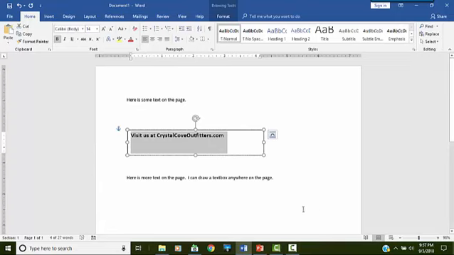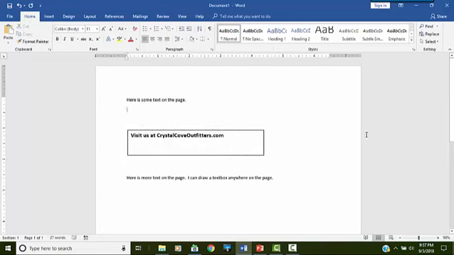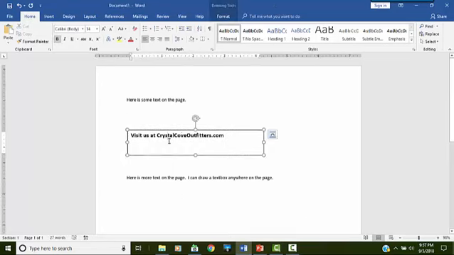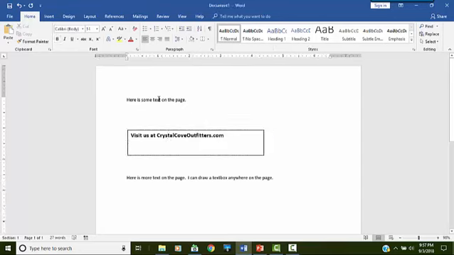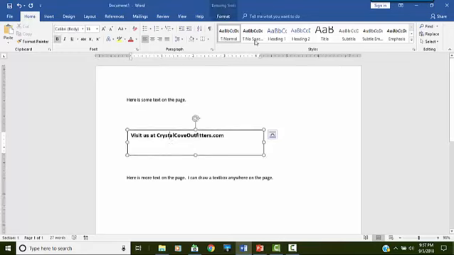Now I'd like to size my text box. If I click off the text box and then click back on, I want to call your attention to Drawing Tools up here, and I have a Format tab. If I click off the text box, you'll see that Format tab disappears, and when I click on the text box, it comes back. The Format tab is a contextual tab that is only active in the context that I'm working with the text box.